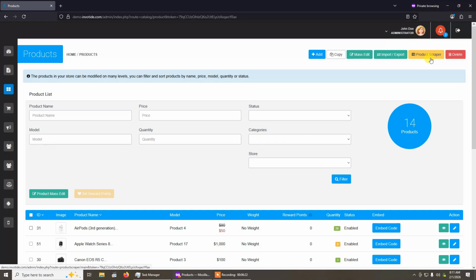So let's say we have a product we want to import from, let's say, Amazon.com. We can use the product scraper to do that.